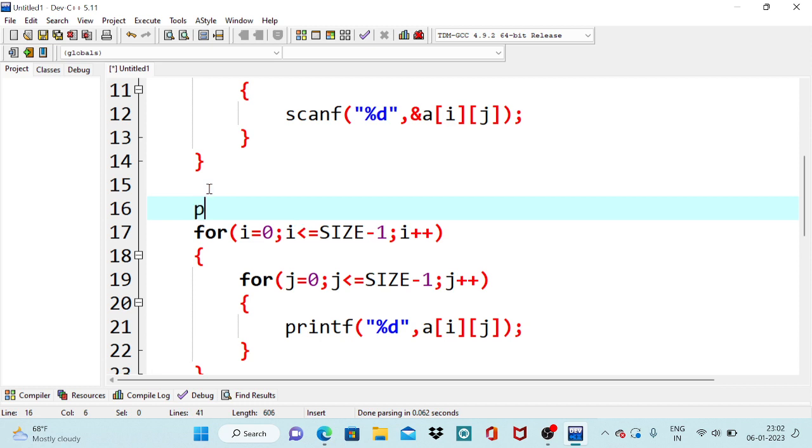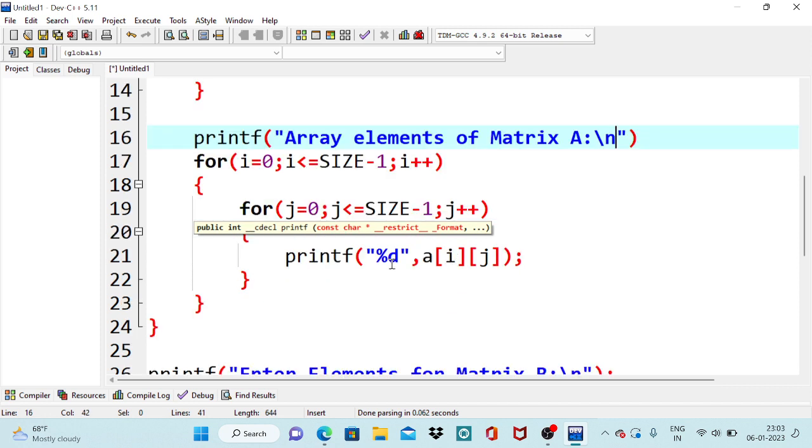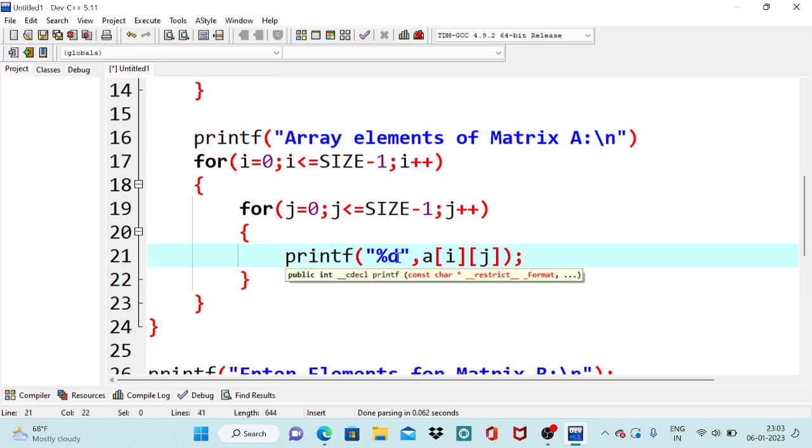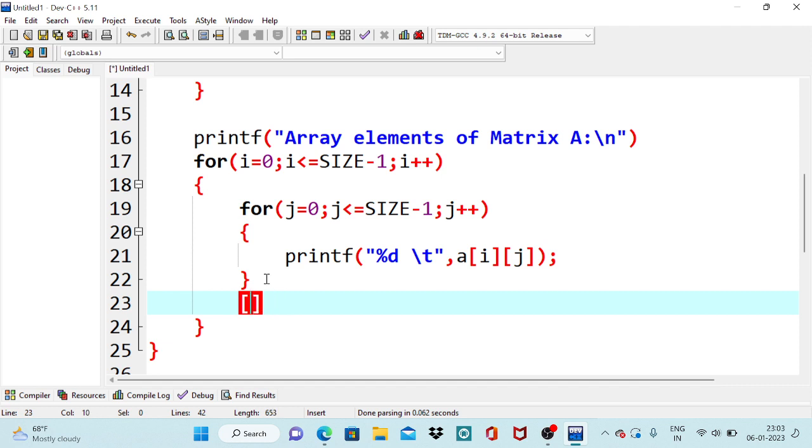So before printing the matrix, we need to provide a statement: array elements of matrix A. After that, in a new line, elements are going to be displayed. Here, our aim is we want to display all the elements in the same row. All the row elements are displayed in the same row. But once one row's elements are completed, immediately we need to apply a new line to display the next row's elements.